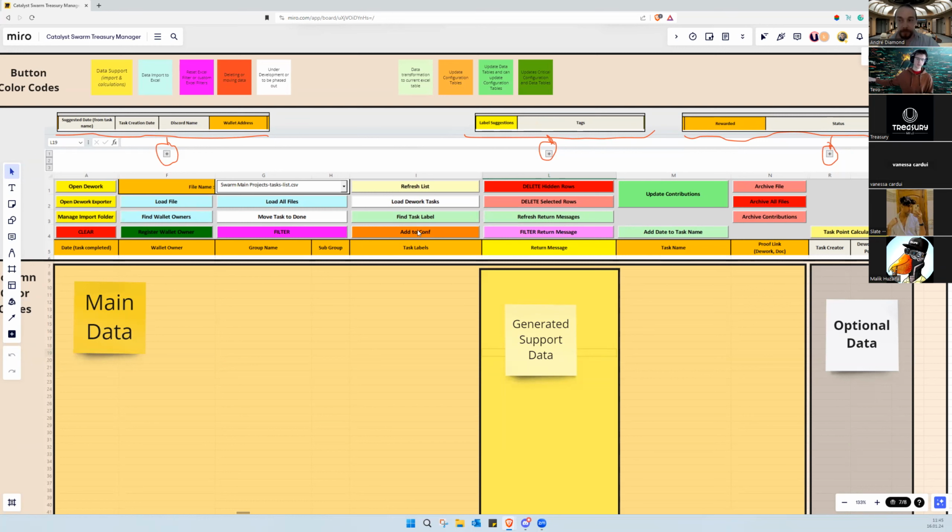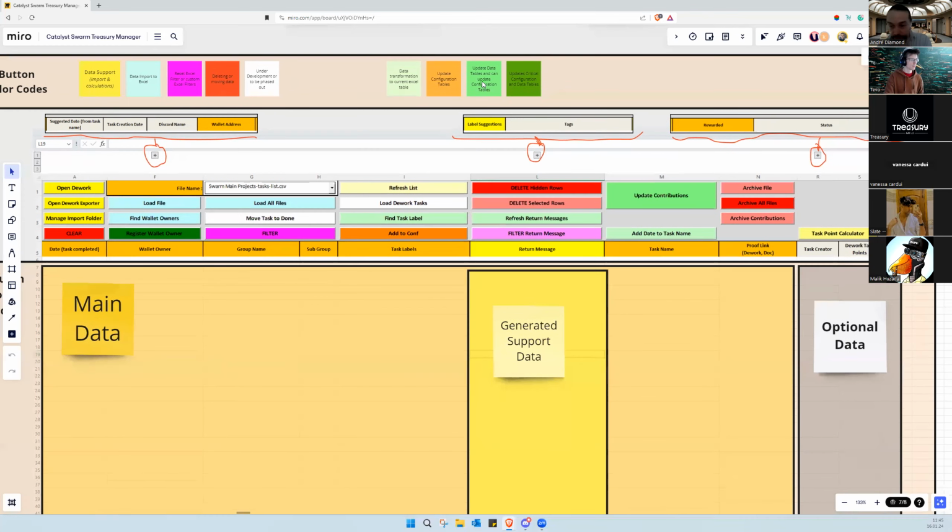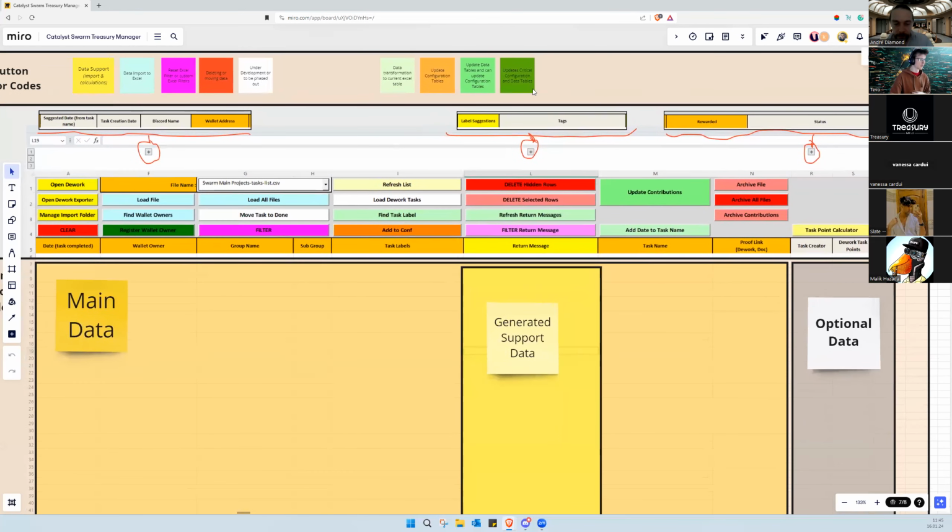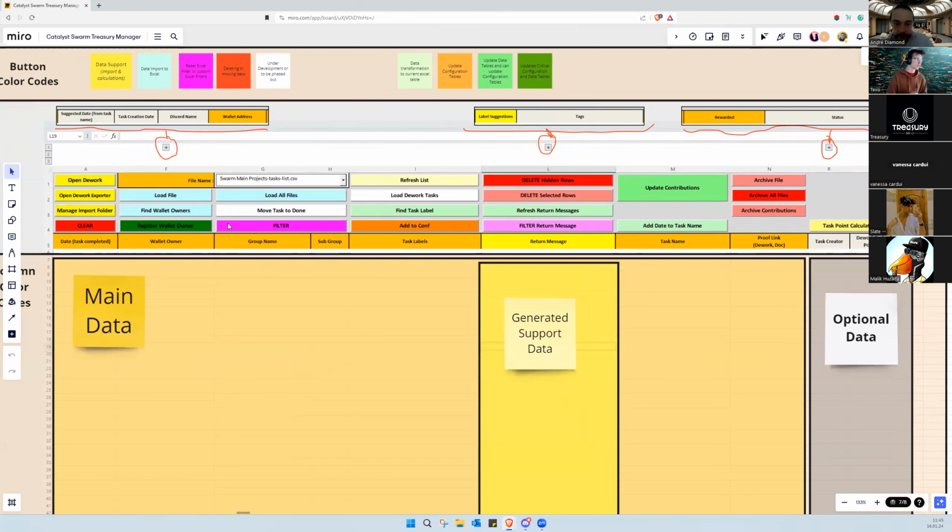This updates a different table based on the information on this main sheet. And Update Data Tables can update configuration tables. So a slightly greener color, this will now do multiple updates. It's basically a combination of this light one and the green one. Then Updates Critical Configuration and Data Tables is the dark green one, and that's the only registered wallet owner.